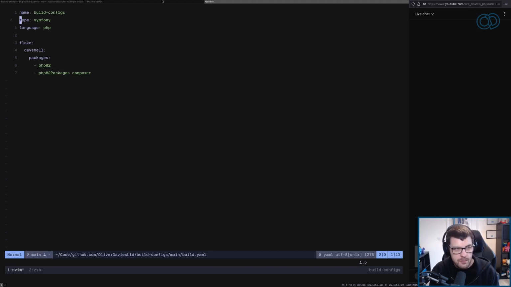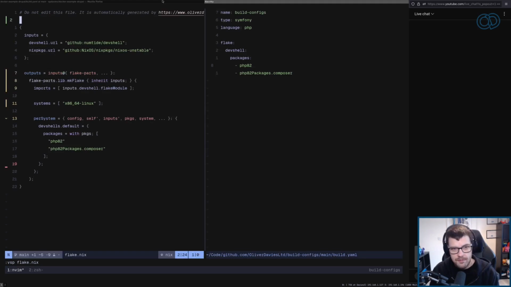Yeah, it's a Symfony project, it's PHP. This one's using a Nix Flake instead of a Docker image, so I can specify which packages we want in the flake, and then it generates the flake file from this. So again, this is all templated. It just inputs the fact that we want PHP 8.2 and we want 8.2 Composer, takes those from the YAML file on the right and generates the file on the left.